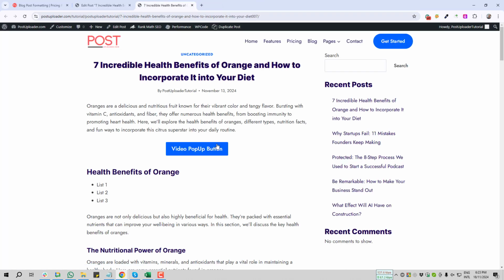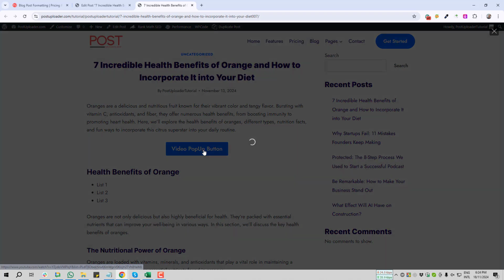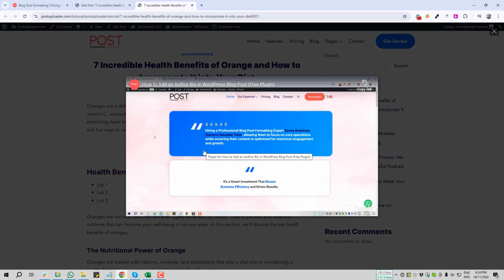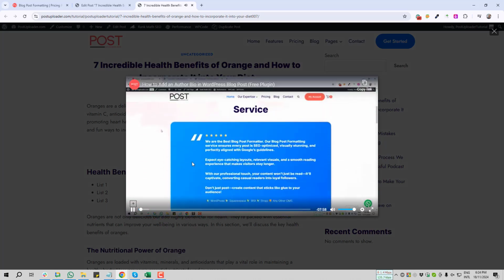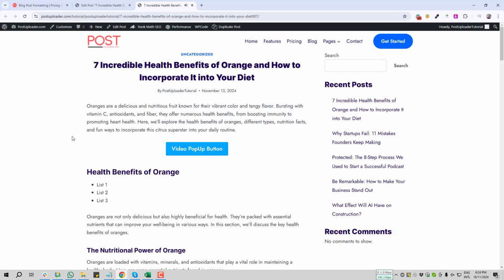You see the button is displaying here. Now I want to click on that button and check whether the pop-up is working or not. So I just click on the button. You see the pop-up is opening and it's playing perfectly. So by following this tutorial, you can enable or add these types of pop-up button for your blog, and it's very user friendly. Today it's done.